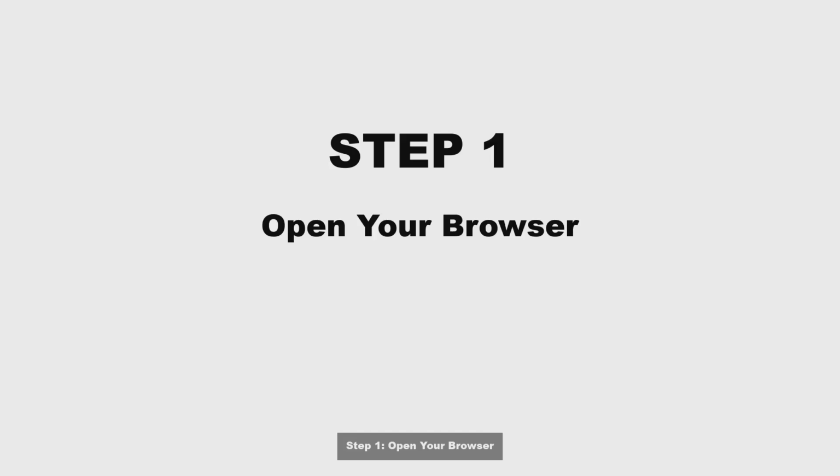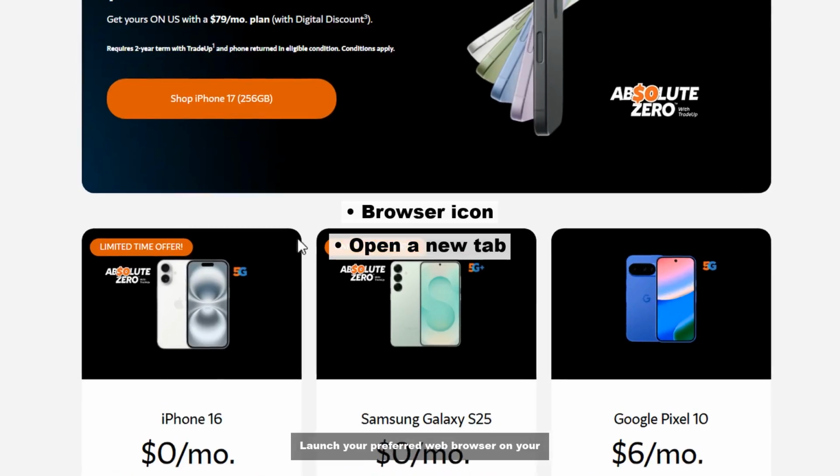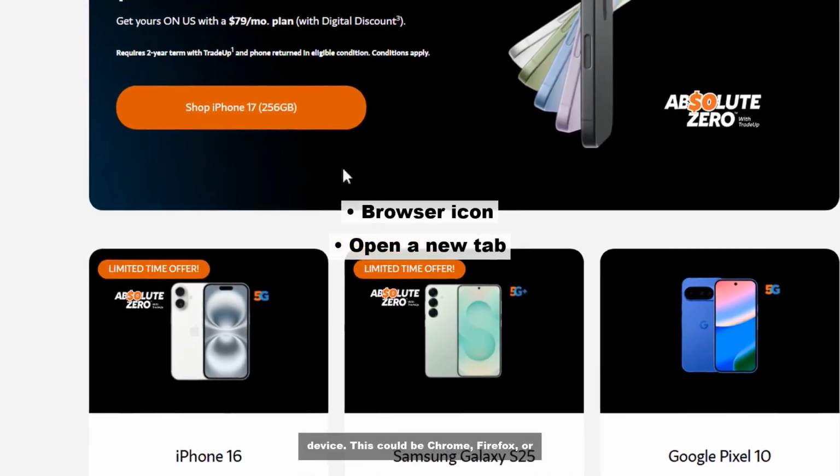Step 1. Open your browser. Launch your preferred web browser on your device. This could be Chrome, Firefox, or Safari.